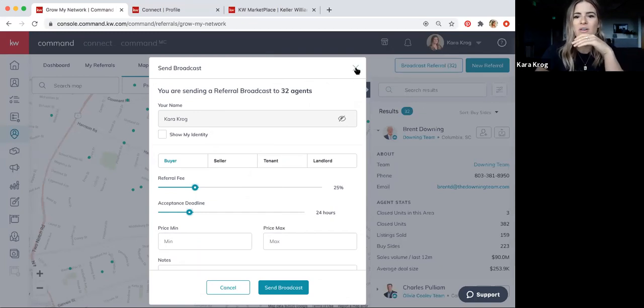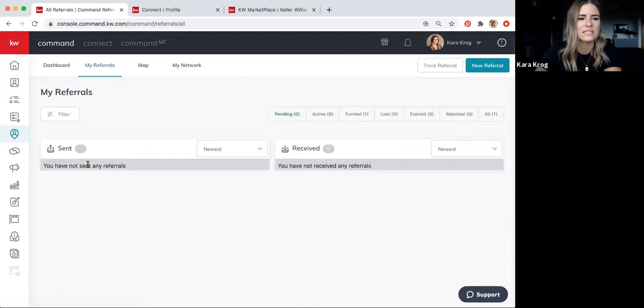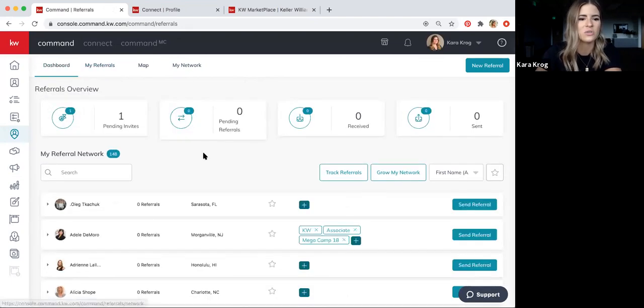You can also check on the status of your referrals. If you go to my referral, you can see how many you've sent, how many you've received, and where they are in the process and all of that stuff too. So back to this referral dashboard, one thing just to keep in mind too. It looks like I have a pending invite right now.